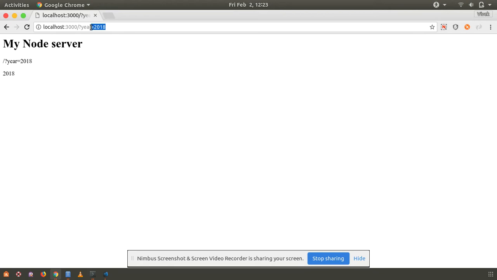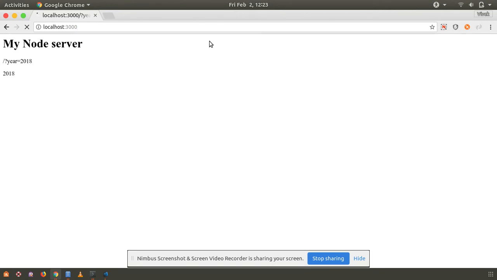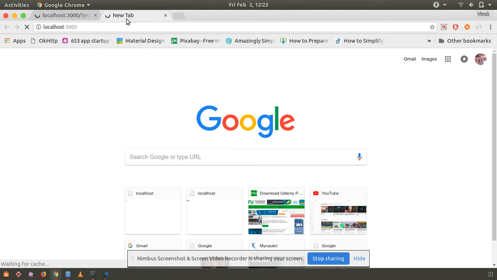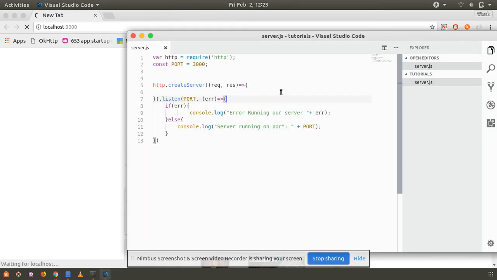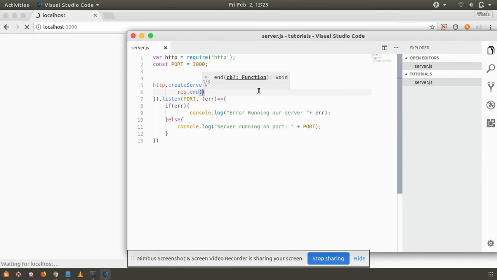Let's check this out in our browser to see how it works. You can see this is not opening anything. If you open it in a new browser tab, you can see this is not opening anything. The reason behind this is when you create a server using the HTTP module, we actually need to send a response. If you don't, it is actually gonna move in an infinite loop.